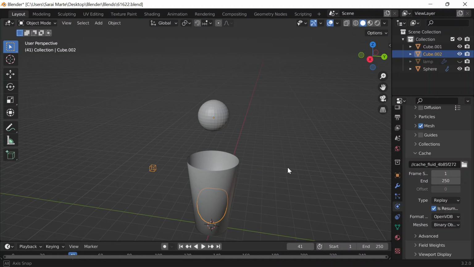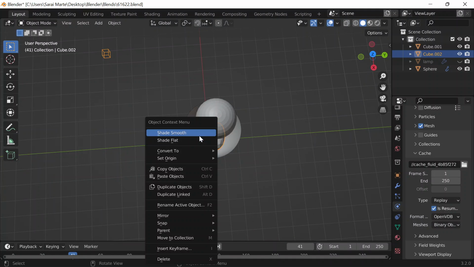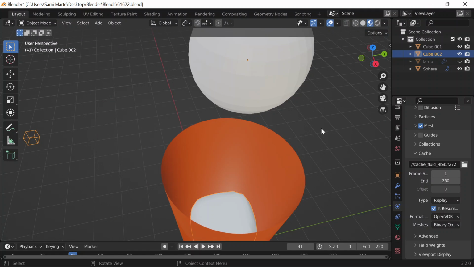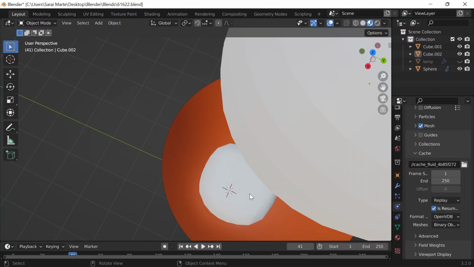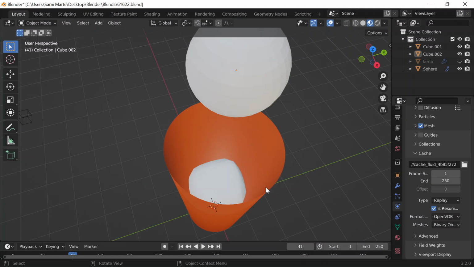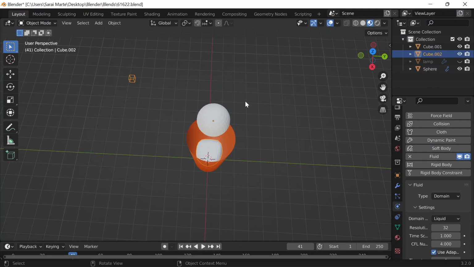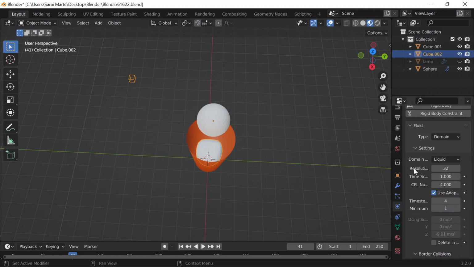Let's look at how it looks in solid view. Probably do shade smooth. Alright, so now that we know that it works, this is what's happening. It's looking like a little cube here, and that's not really what I want. And how can we fix that? Well, we can go back to the domain, and we can click on the resolution over here.